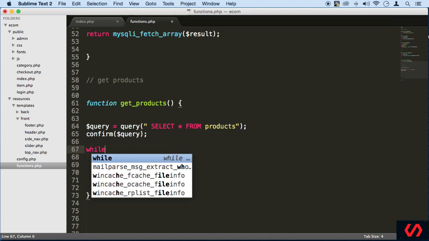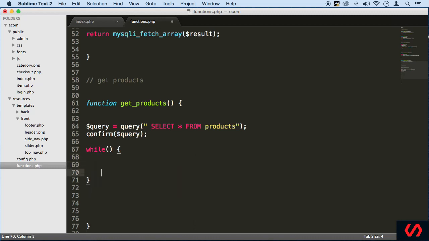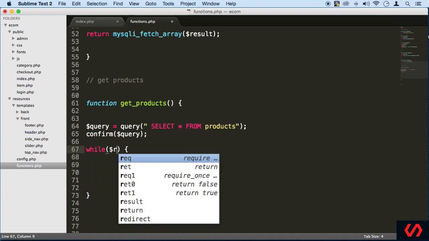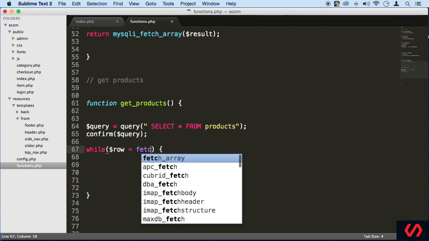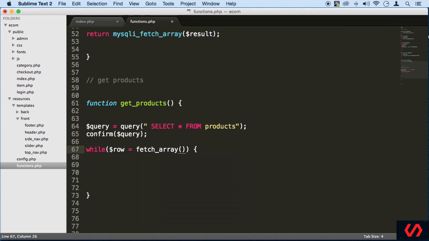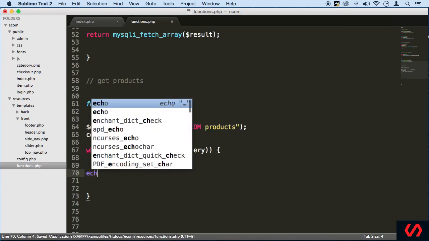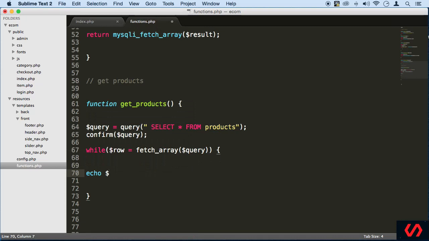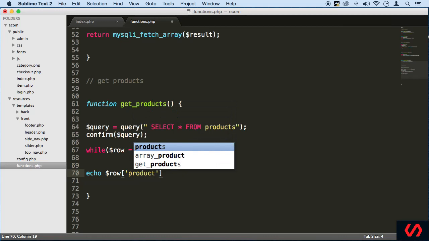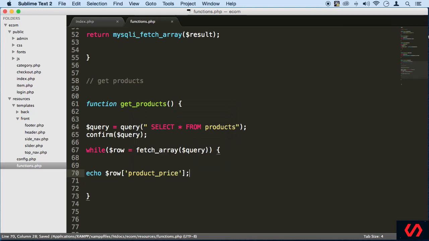We could go ahead and write this while loop, and we could say row, and we could say fetch. We can use our function that we wrote, fetch, and we can just fetch this, and then we can display whatever we want. Let's just test this out real quick, and let's just fetch the product price. How about that? Since this is coming back as an array, of course we're going to use that as an array, and we're going to display that key's value there, product price.